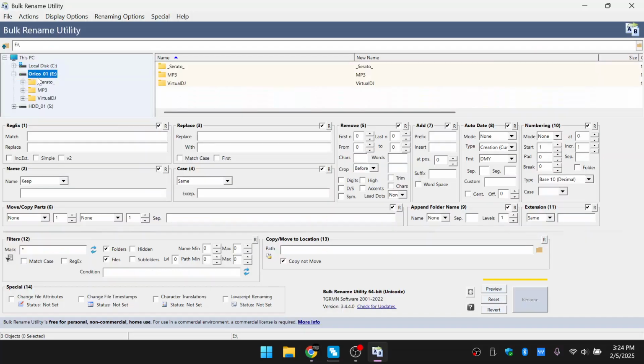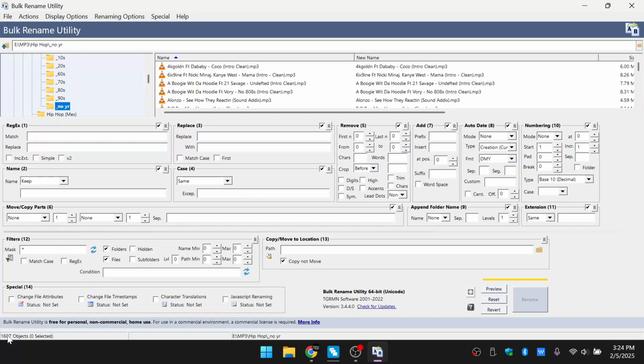Situation. Go to this drive, go to my MP3s. I'm gonna go to hip hop. Actually, let's just go to hip hop entirely. Actually, no, let's go back to rename. So it's searching for the files that exist in this folder, 1607. Okay, that's how many files live here. So we come across this file that says intro-clean. I don't want that in any of these files.